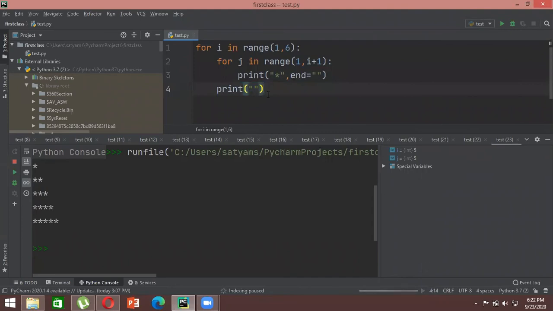Okay, so what happens here is, once you run this particular line, it prints your star function. Let's consider the first line here. Once it takes the value of j, it checks that the value of j is in between this range. So it will print the star followed by an end function, that is, a space.